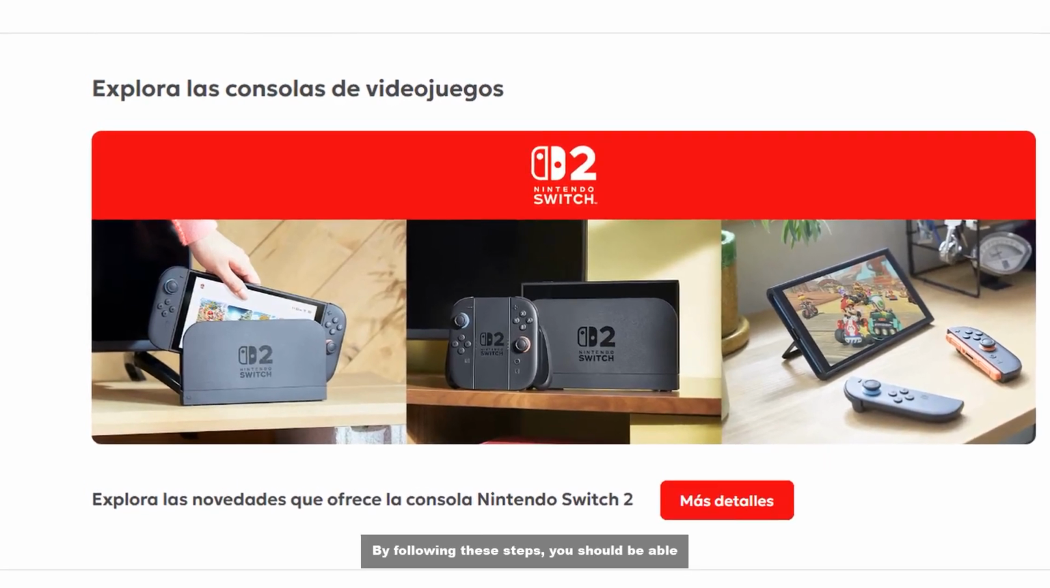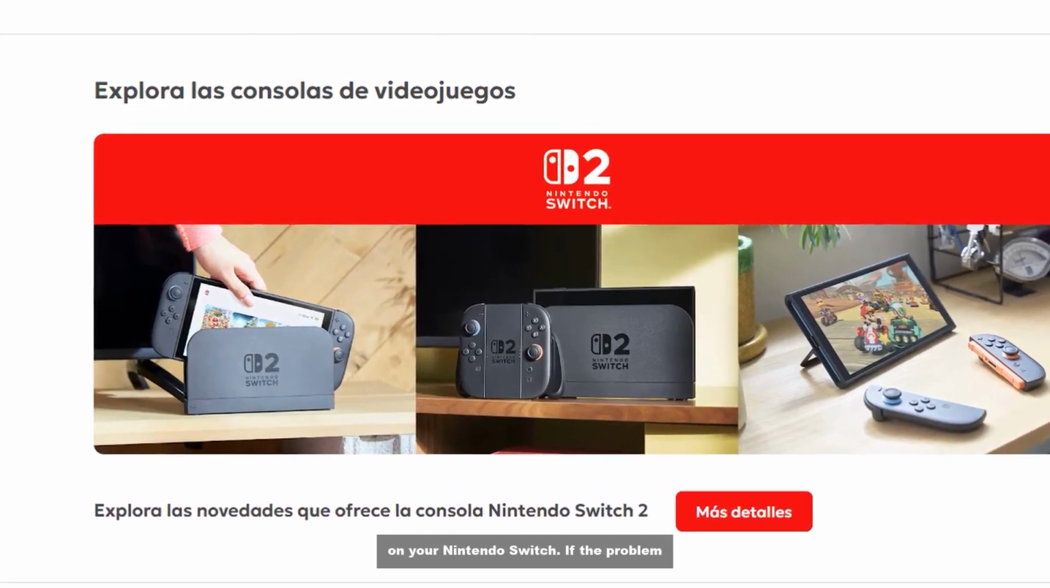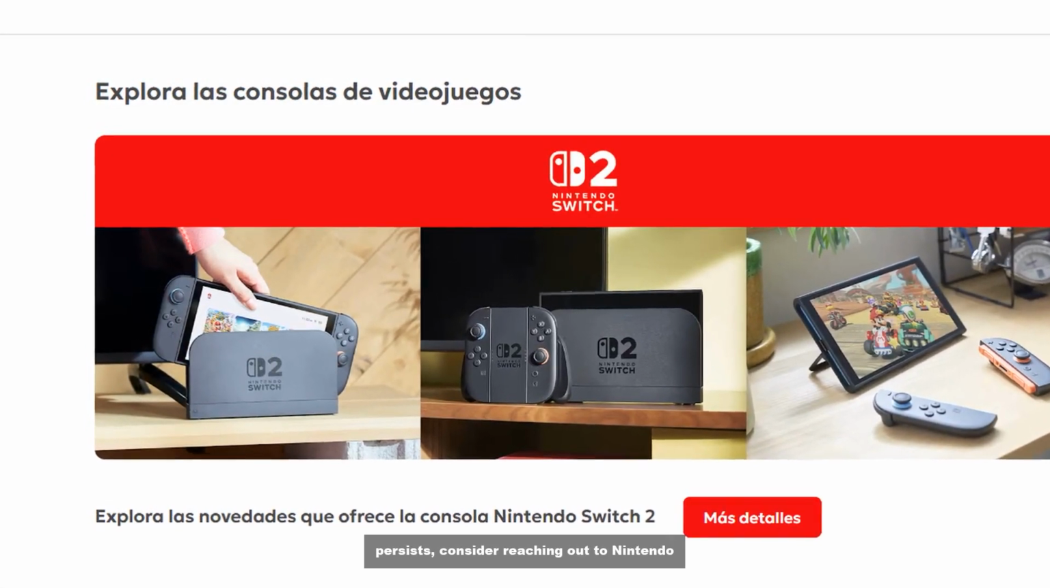By following these steps, you should be able to resolve the installation loop error 2025 on your Nintendo Switch. If the problem persists, consider reaching out to Nintendo support for further assistance.